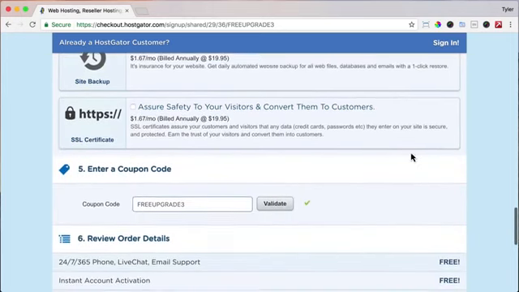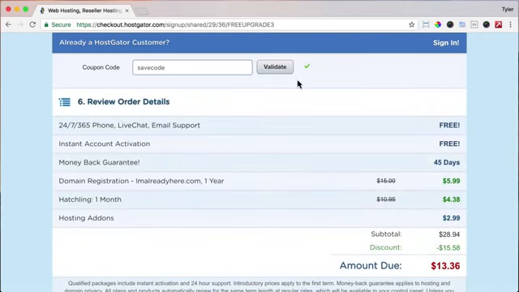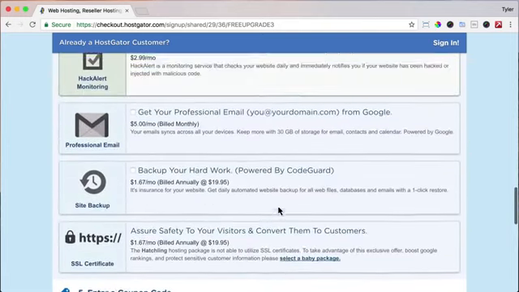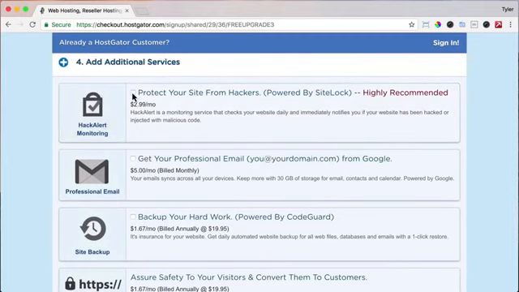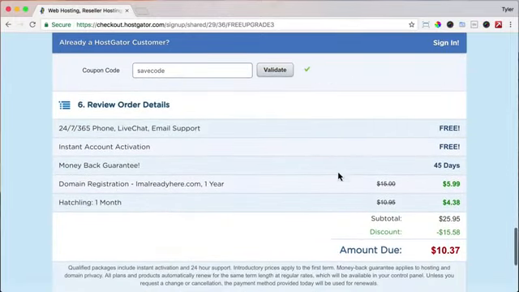We're going to go down and we're going to see it's $25.95 to start, which I think is a great deal, but if you enter in a different code, you can save a lot more money. So where it says coupon code, instead of this one, type in save code, that's SAVECODE, and press validate. And that $25 has turned into $13.36, but we can make it even cheaper because if we scroll up, we can see here that the protect your site from hackers is back on, so we can uncheck it. And now the total is $10.37, and I think that's a fantastic deal for launching your website.